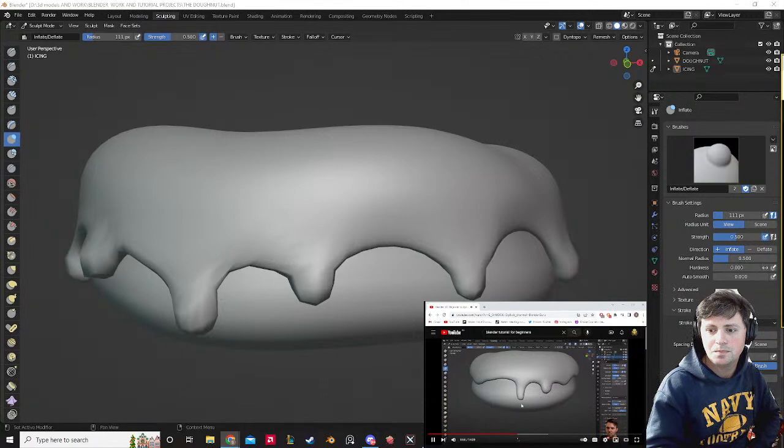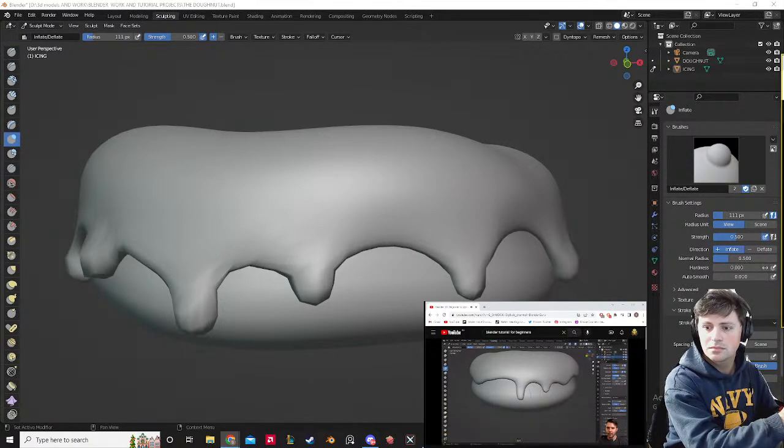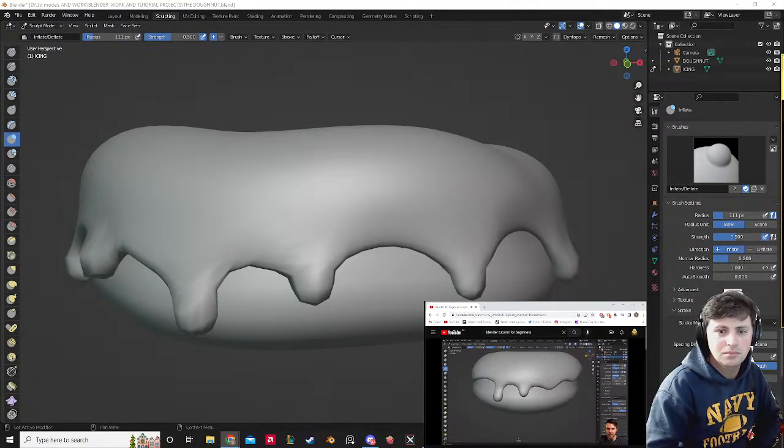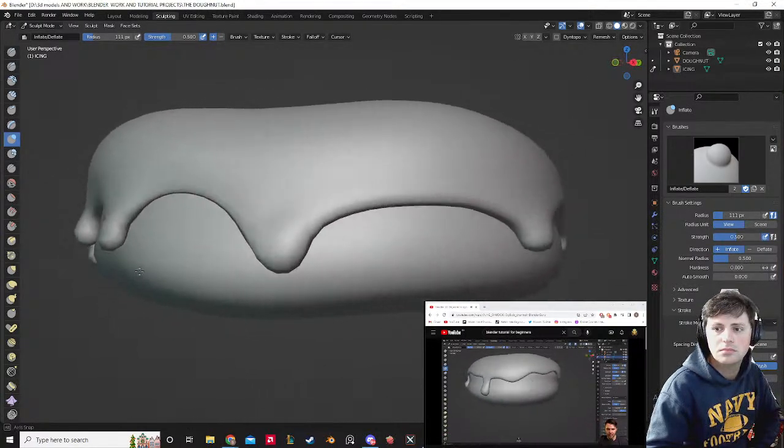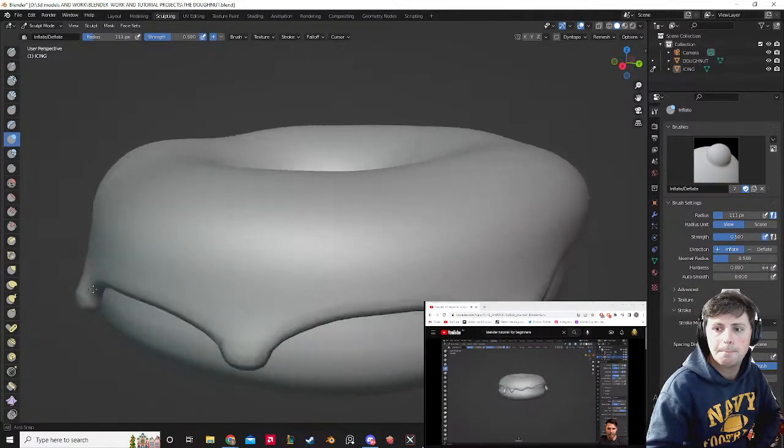You don't have to move your mouse. You could just click on it and leave it wherever you want, and then it will just build upon that area. So I can click there, I can click here, like such.